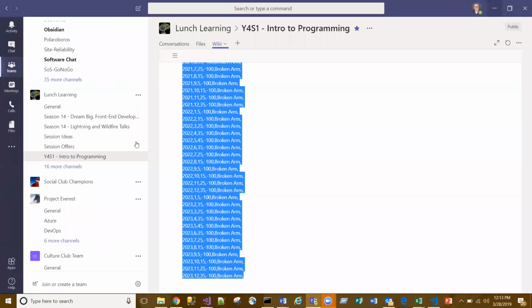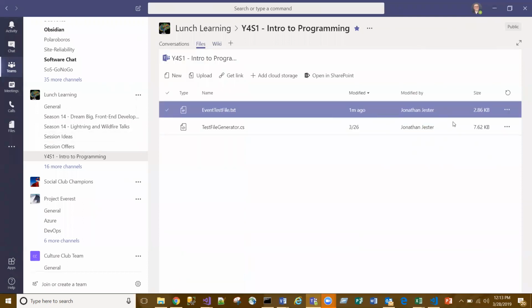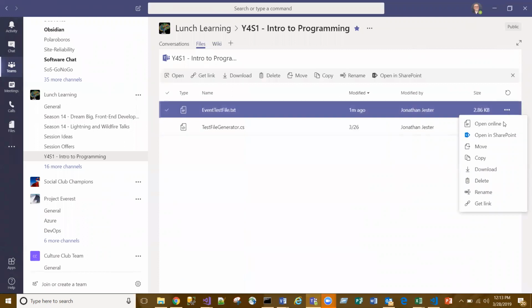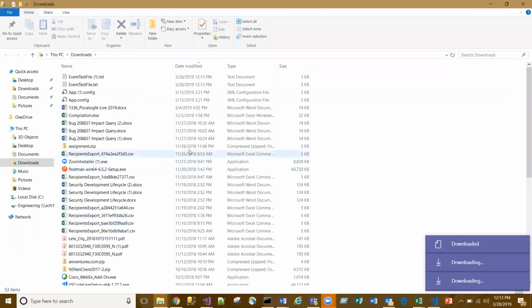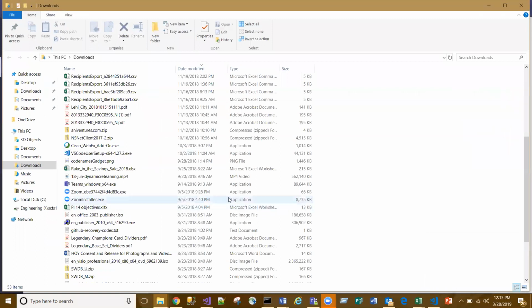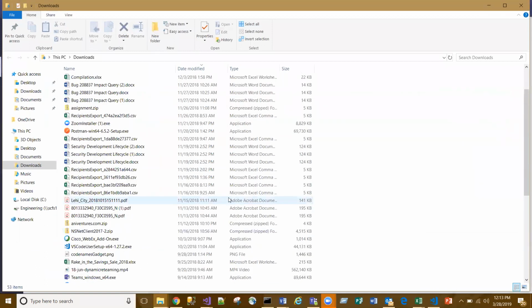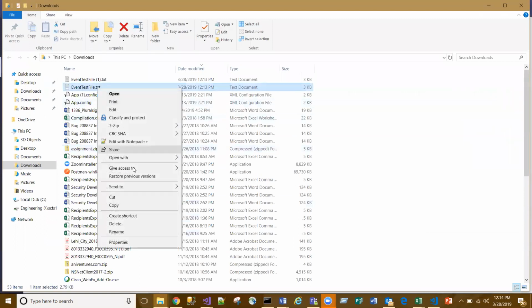Okay, we're going to Teams for John's test file on the Files tab. And then there is Events Test File. So I want to download. And who knows where it downloads? Oh, downloaded. Just had to wait for the prompt. Someone remind me next time to wait for the prompt. Event test data. There we are, event test file.